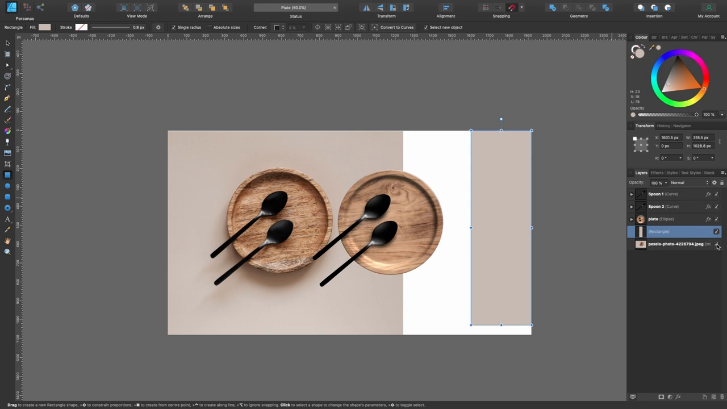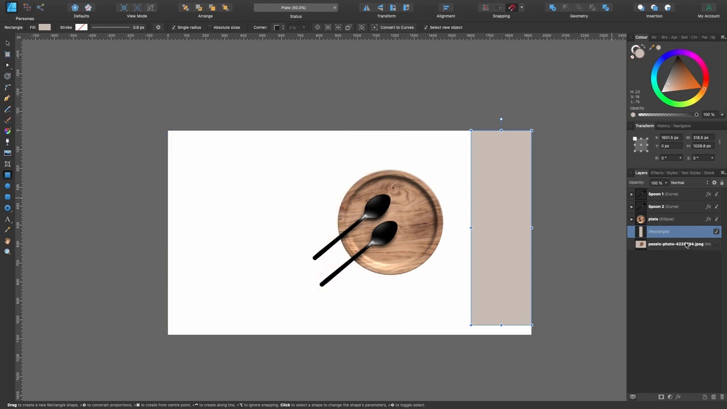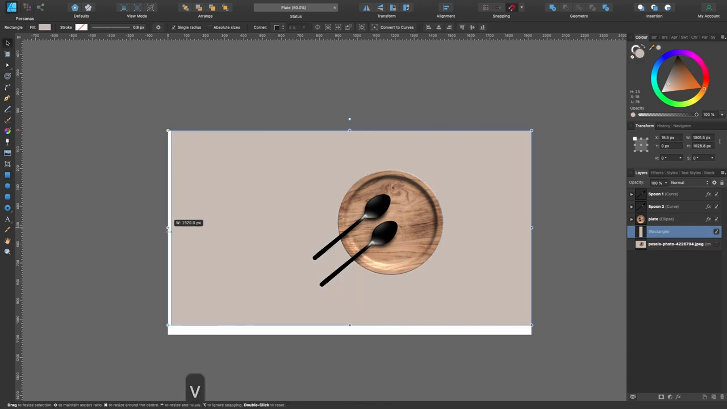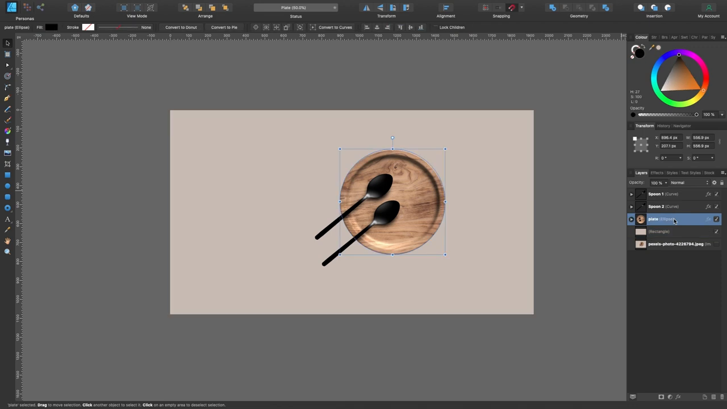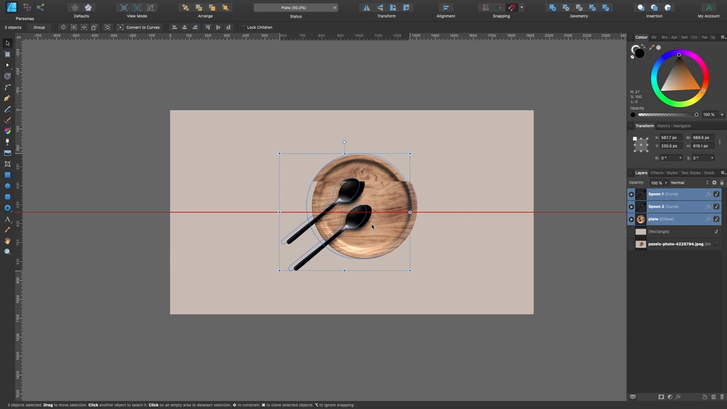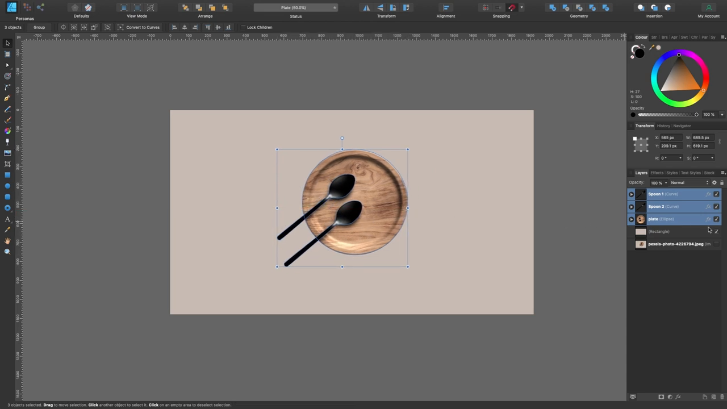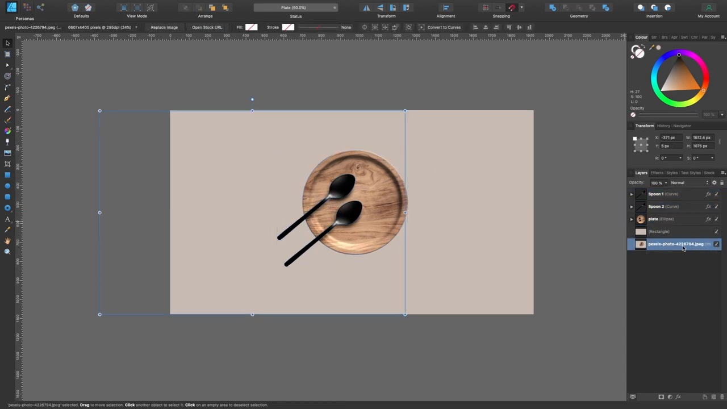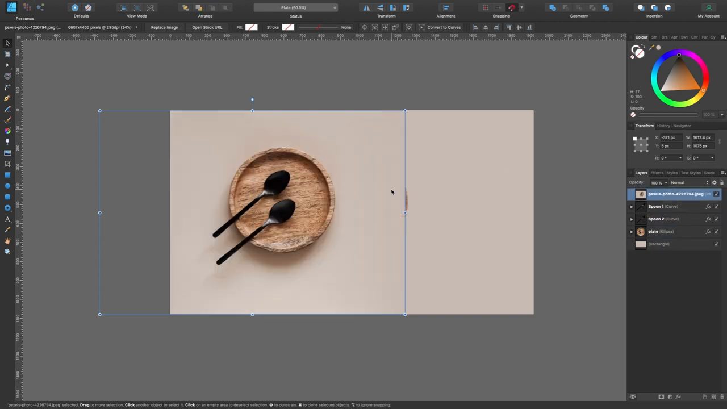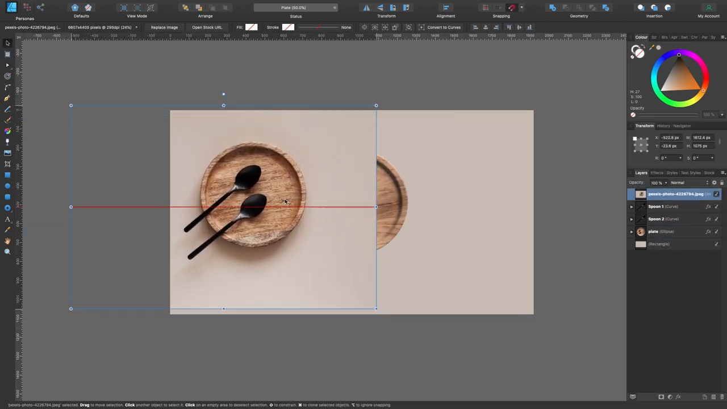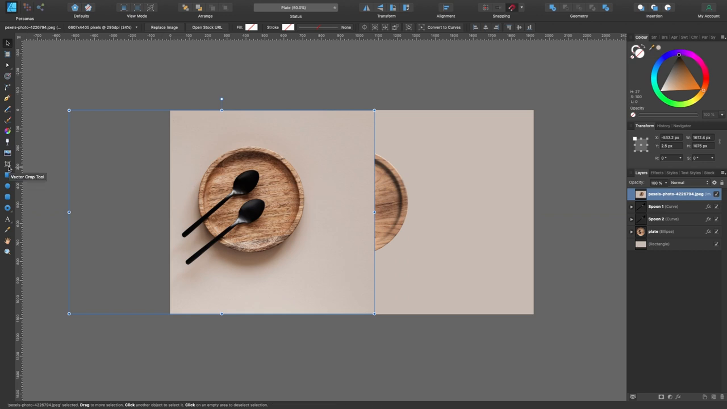So I'm going to hide that plate. And I'm going to press the move tool and I'm just going to drag it out till it snaps to each of these corners here. And I'll grab our plate and spoons. I'll drag it off into the middle here. And I'll grab our photo, just drag it on the top there. And just so I can get a little bit of a better look to it, I'm going to go over to grab the vector crop tool. I'm just going to crop it.